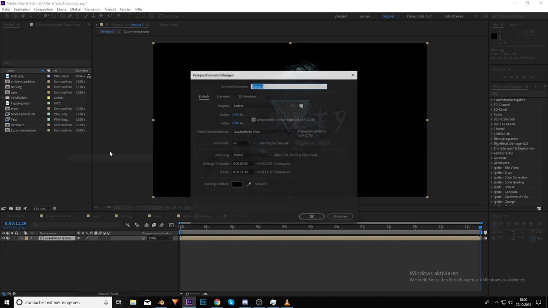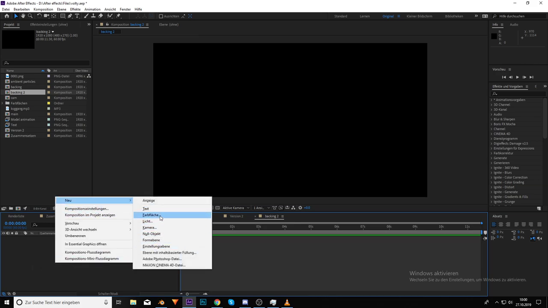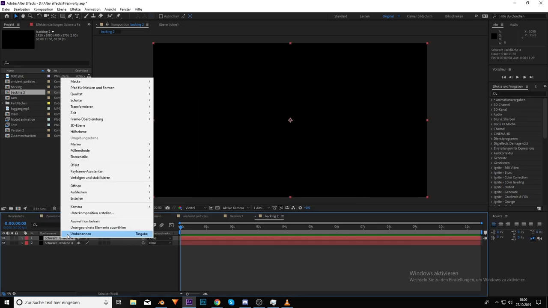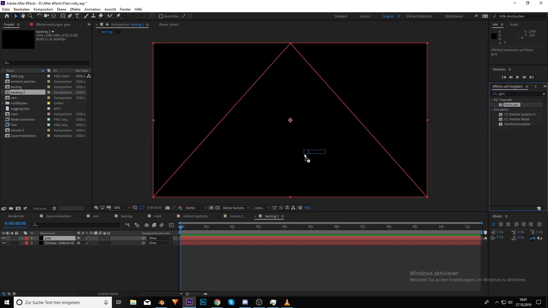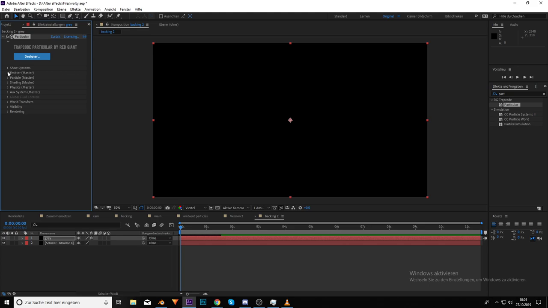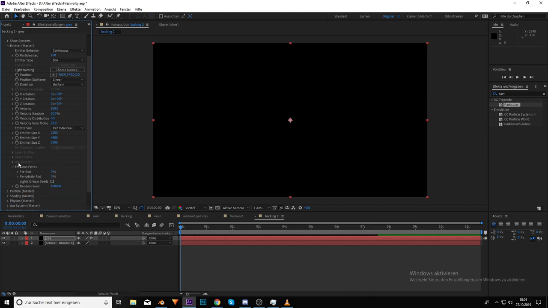Actually, then I have to really change something about that and make a new composition, backing. Oh, whoops, now I have two of those. Let's just call it backing 2. Great. Make a new solid black, then duplicate it, rename it gray. Then search for the Trapcode Particular effect and drag it on the gray layer. Open the effect, go to emitter. Choose emitter type, choose box. Then head down to emitter size and check XYZ individual. Then let's make it 500, 4500, 3500. Great. Then open the emission extras tab and make both values 100%.